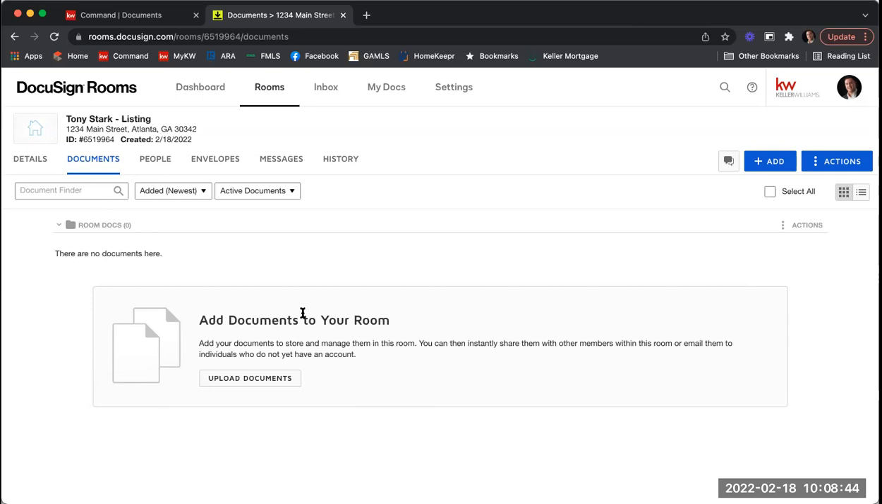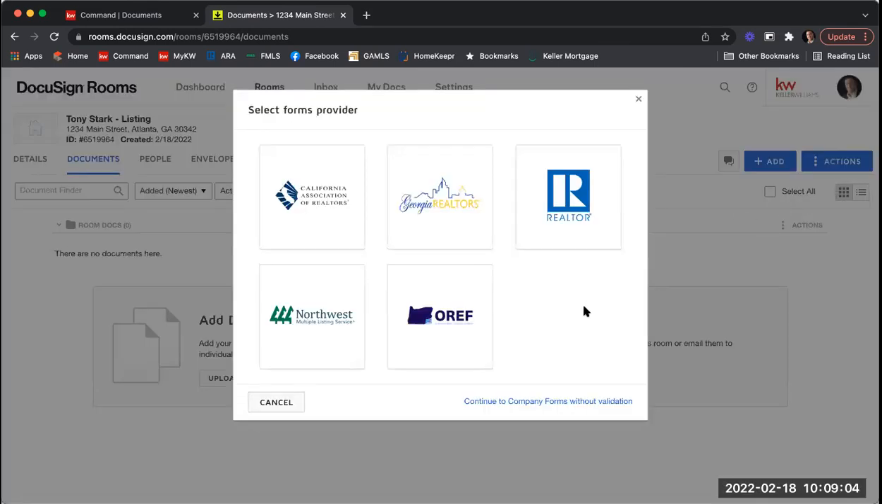There are two ways to confirm your NRDS ID. I'm going to show you both ways, and then we'll pick right back up where we are now. The first way, and probably the most simple, since we're already here in the Documents tab of this room, I can click on Add up here in the top right-hand corner and select Docusign Forms. I'm going to have this pop-up window with a handful of logos, and I'm going to select the National Association of Realtors. I know it may seem counterintuitive, versus Georgia Realtors, but select the National Association of Realtors.